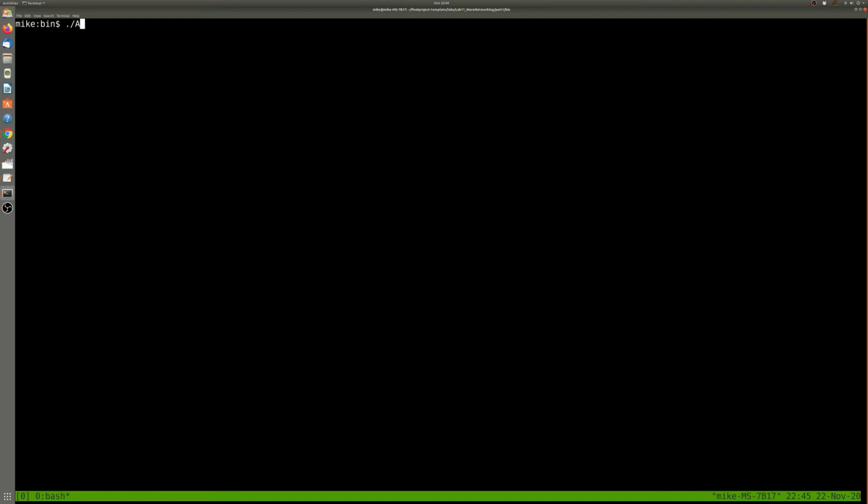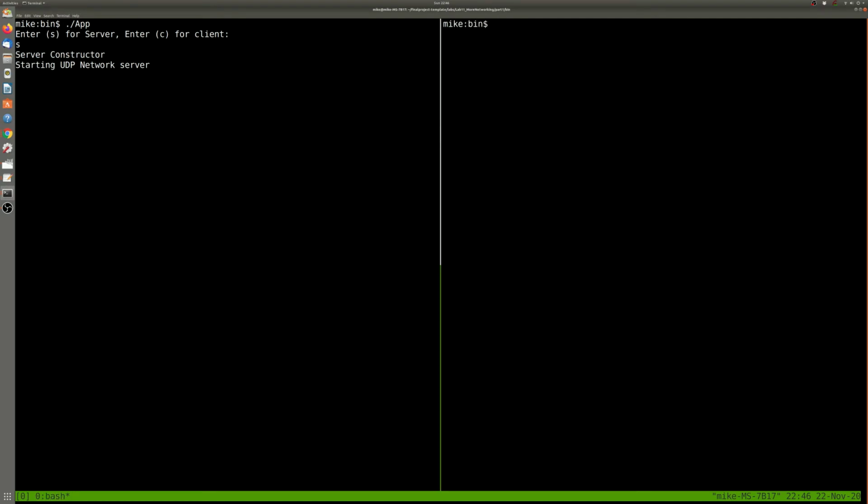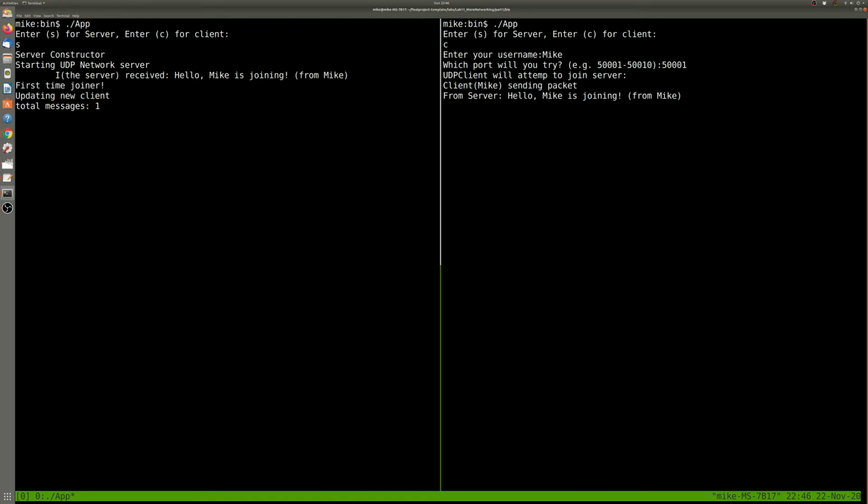For this particular one, let me split my window. Let's launch our app and have a server. The server is going to start running and listening. Then I'm going to launch another app, for the client. Let's have Mike join the particular port that our server is listening to, 5001. We have one client that's joined the server, and one message has been sent. Every time a client joins, the server sends this message, hello, Mike is joining.